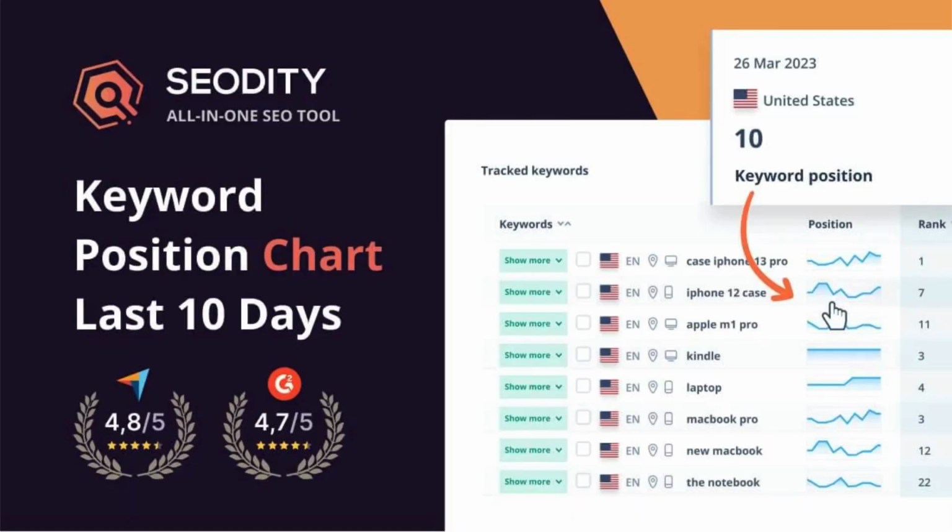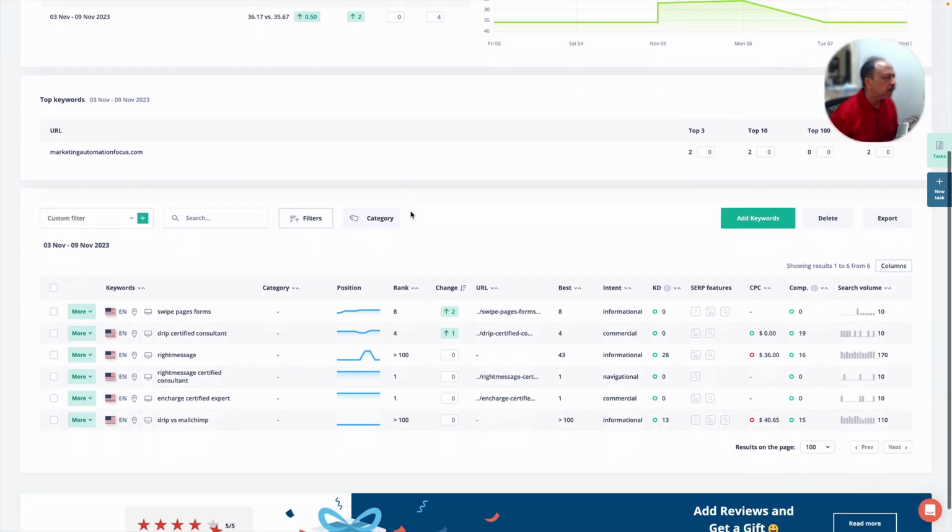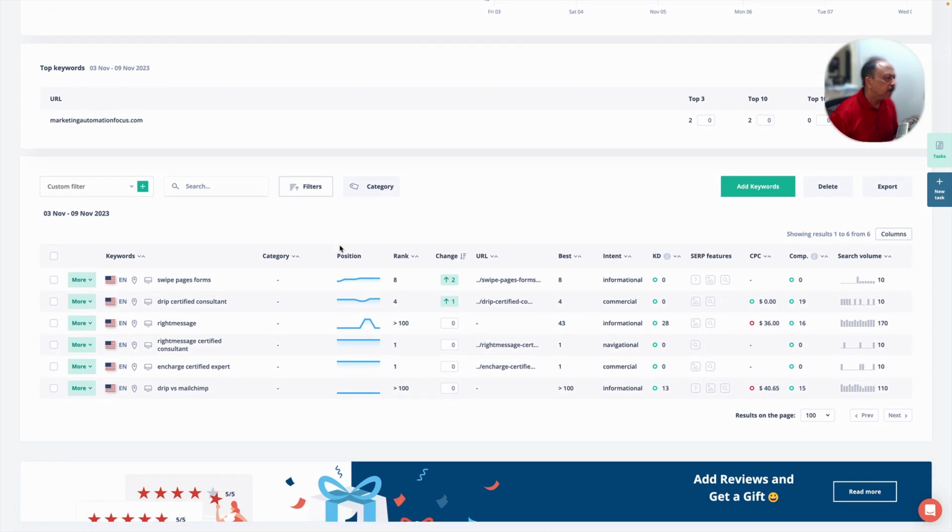Now the next one is the keyword position chart for the last 10 days. So let me take you there. And that's in Rank Tracker. And here is the position column, which tells you for each keyword the position chart for the last 10 days. So this is really a good and quick way of checking what's happening with the keyword over the last 10 days. For example in this one, right message, it certainly went up, or actually improved.